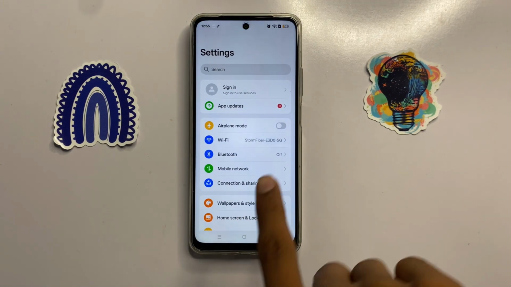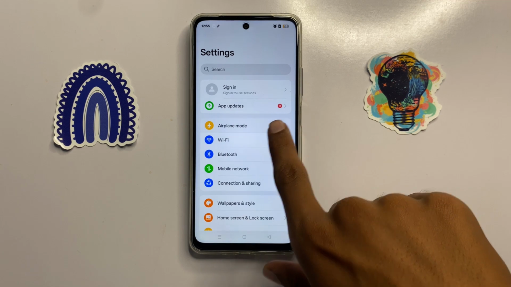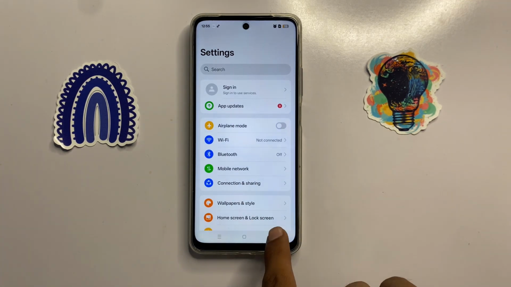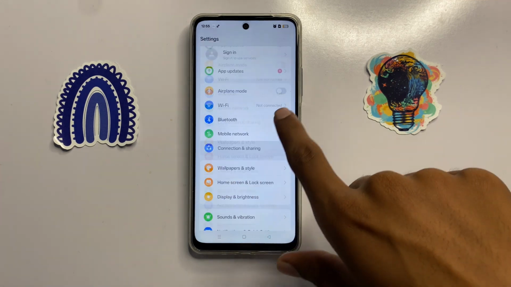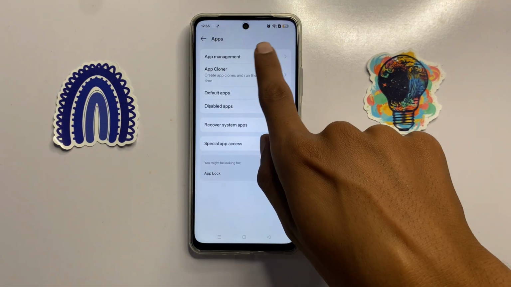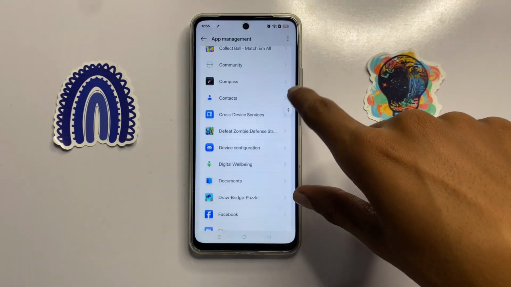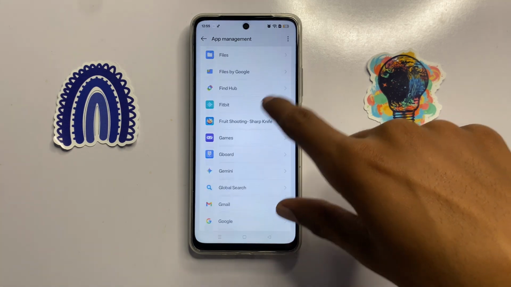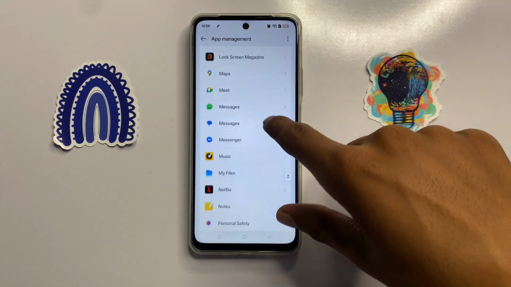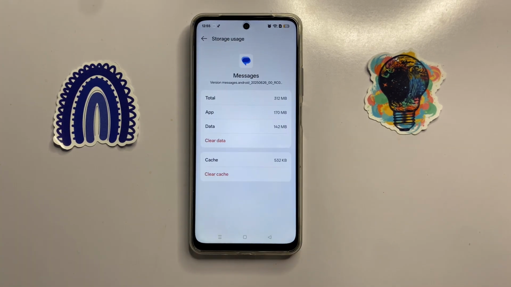In settings, here you can turn on or off your airplane mode. After turning on or off your airplane mode, go back and scroll down and click on apps and then click on app management. Now scroll down and here you can see the option messages. Now click on it and then click on storage usage. Now here you can clear the cache memory of the messages app.